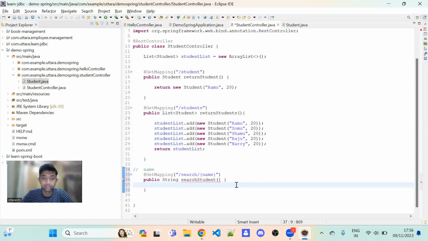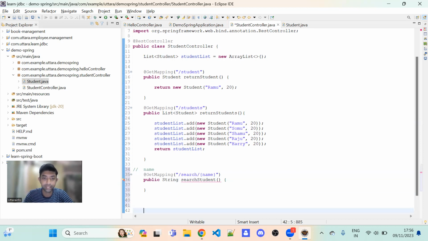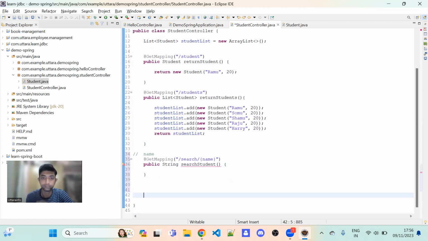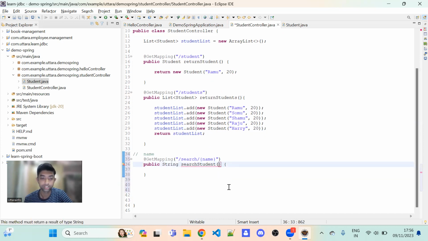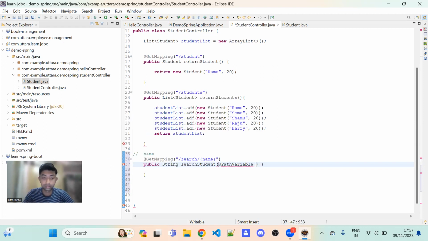And here I want to extract this name. How can I extract it? If you remember, does anyone remember how to extract that? I have told about one annotation, @RequestParam or @PathVariable. It's path variable. Okay. @PathVariable String name.